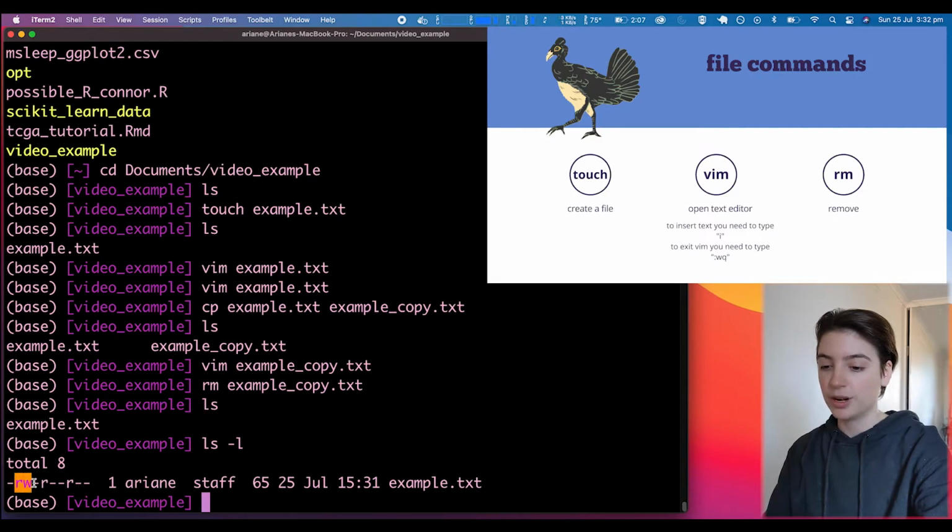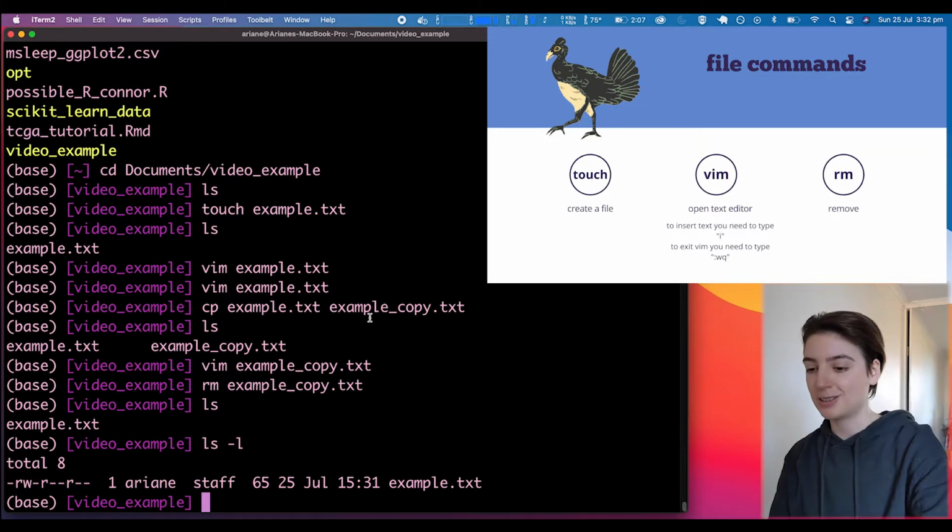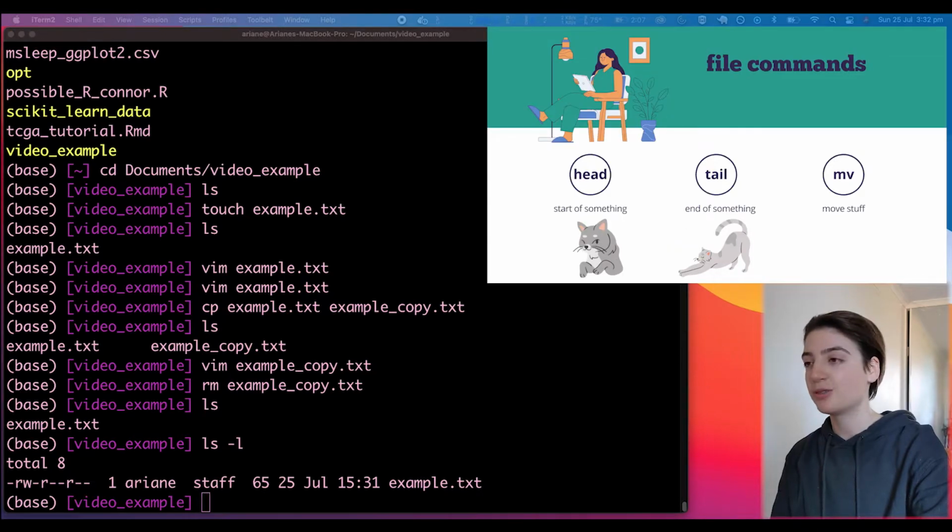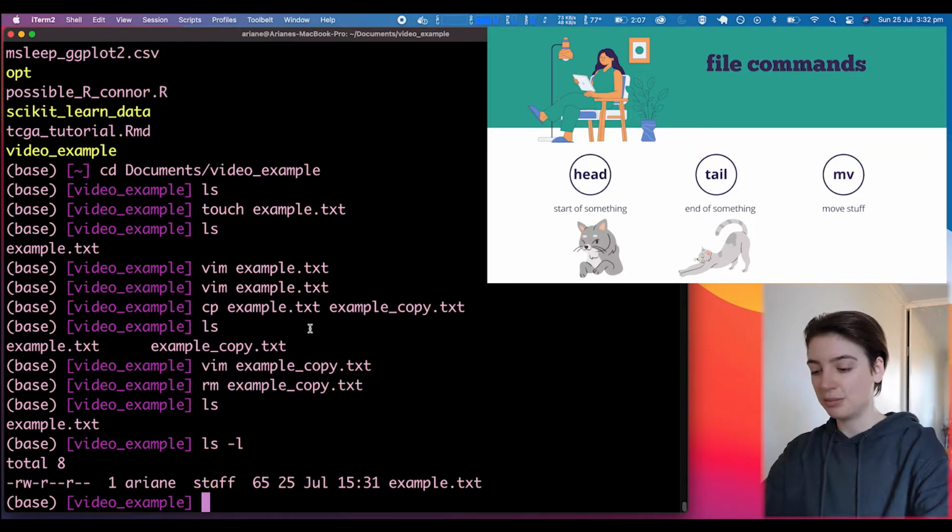So I've got read-write privileges because I'm the owner. The group, which comes next, only has read privileges on this file, and so does everyone else. The way that you read this is owner, group, and then everyone. And this little one is the execute privileges. You can read more about privileges online if you're interested. They're very useful.